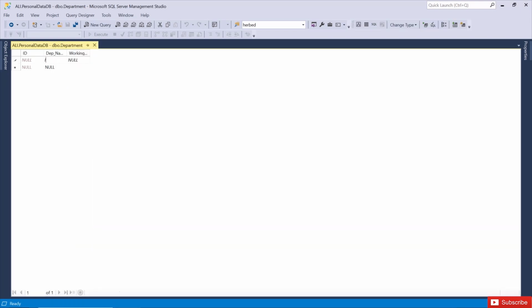Department name is, for example, IT. Working hours, for example, from 8 to 18. The next department is, for example, finance. Working time 7 to 17. And as you see here, because I set it as identity, the ID is auto incremented. The next department is marketing, working hours 8 to 18.